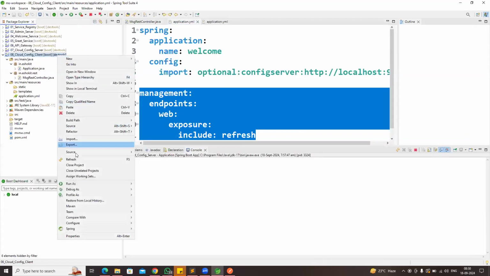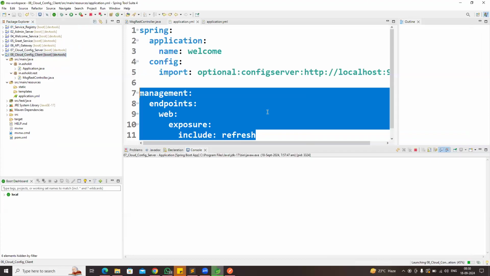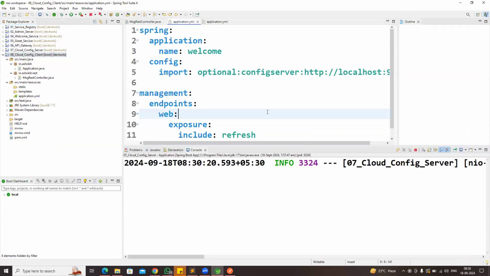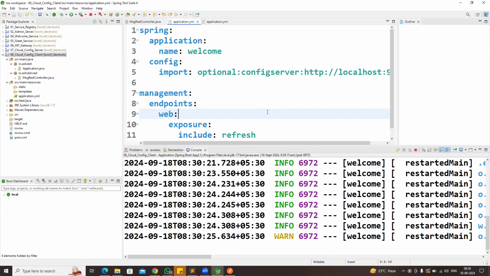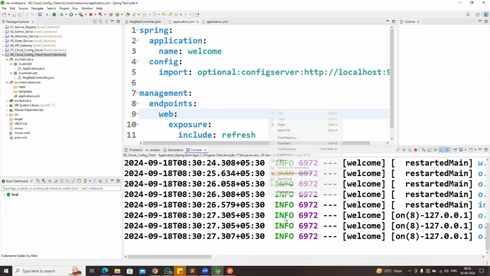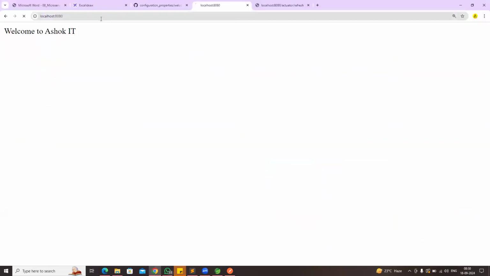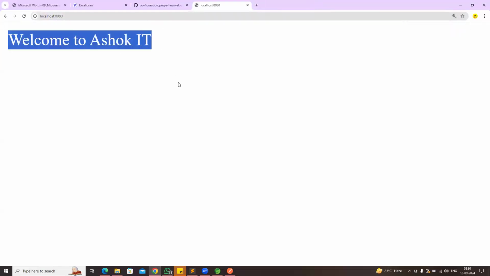Now let me run this application: refresh the project, run as boot application. I'm running my project. First, let me access the existing message, then I will change the message and reload it. Yes, my client application is started. Clear this, go to this application, access. The message is coming as welcome to Ashok IT.